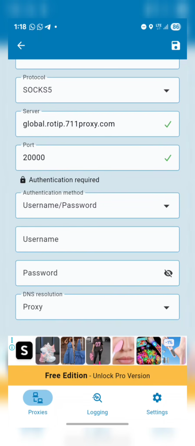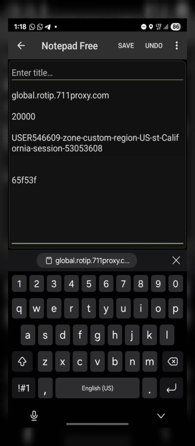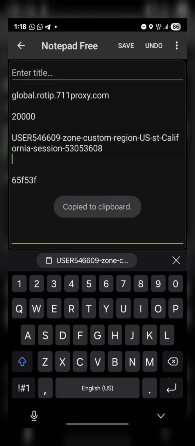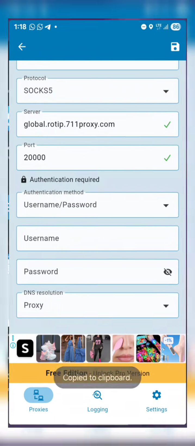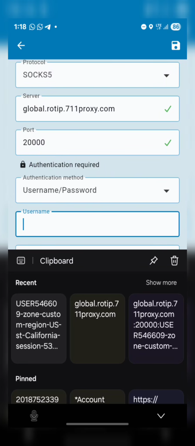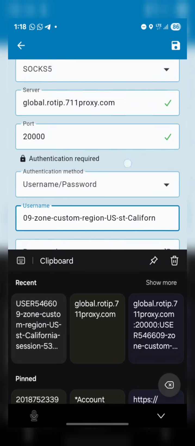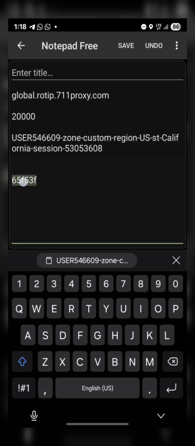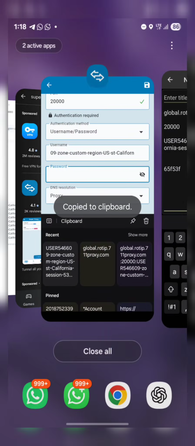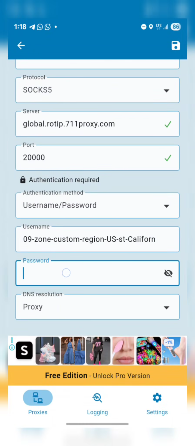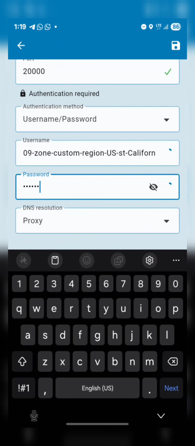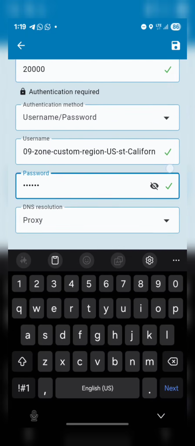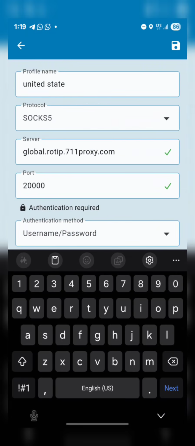After you change it, you then copy the username, paste it. Then come to this password also. You copy it, you paste it. So you can see it. Once it's correct, everything will be check marked. Once you are corrected, you click on this save button by the right corner.